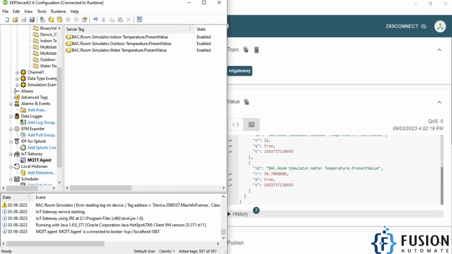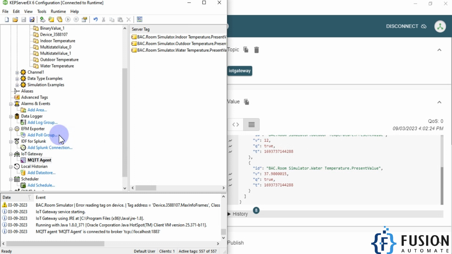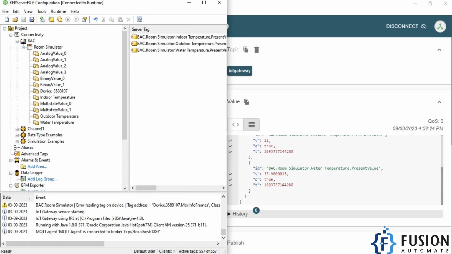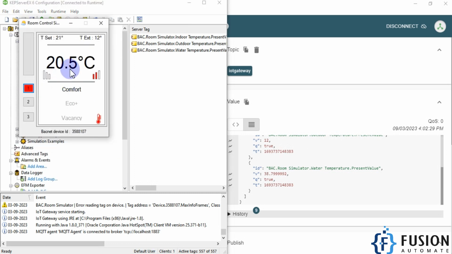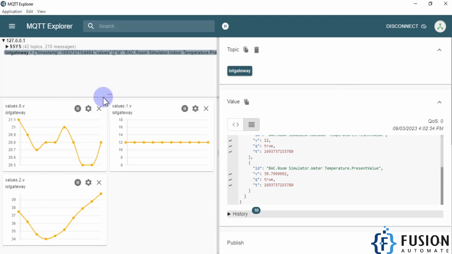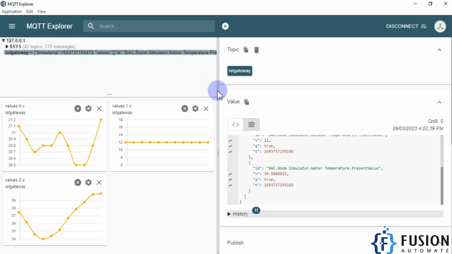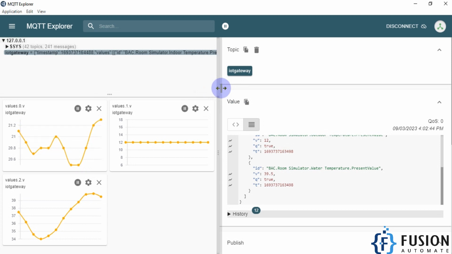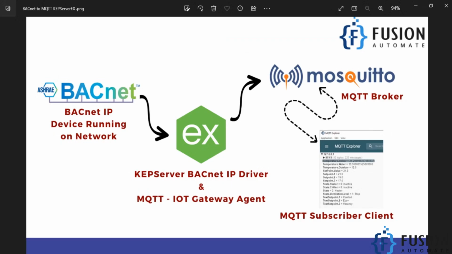What our CAP server is doing is reading data from our BACnet room simulator, converting that data, and publishing it to my Mosquitto MQTT broker. Here is my MQTT Explorer, which is acting as an MQTT client. It connects to my Mosquitto broker and gets the data published by CAP server. So what we wanted to do in this video has been done.